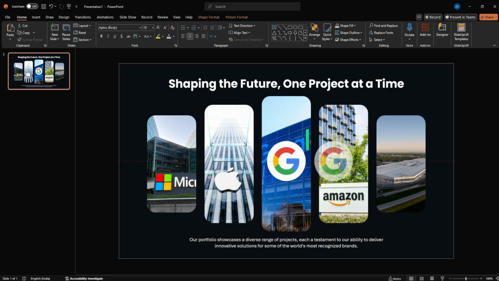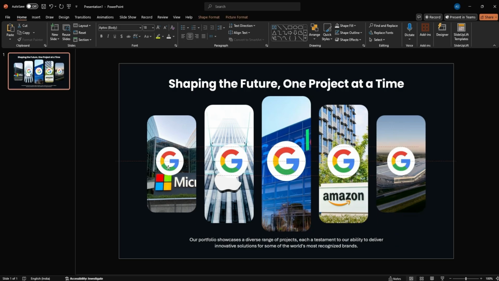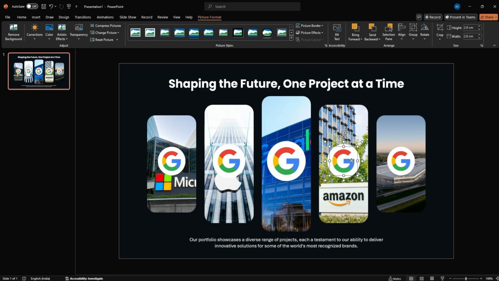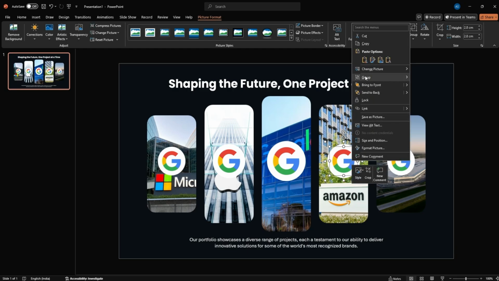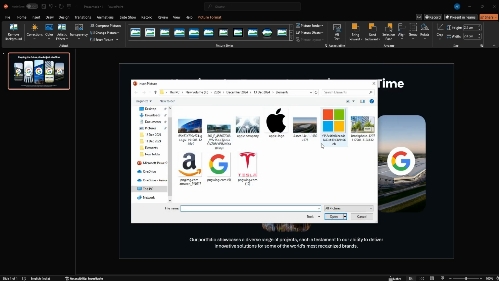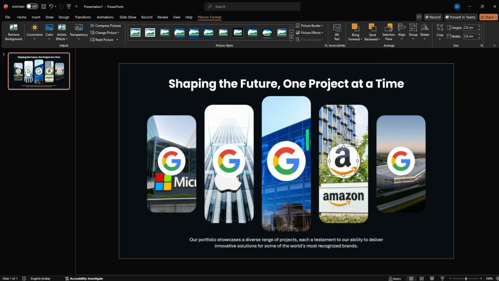Now we want to duplicate this logo circle for each of our images. Place one logo circle above each image. Select one of the logo groups, right-click on the logo itself, then go to Change Picture and click This Device. Open the new logo you want to use for that image. Now we're going to do the same thing for all the other logo circles.